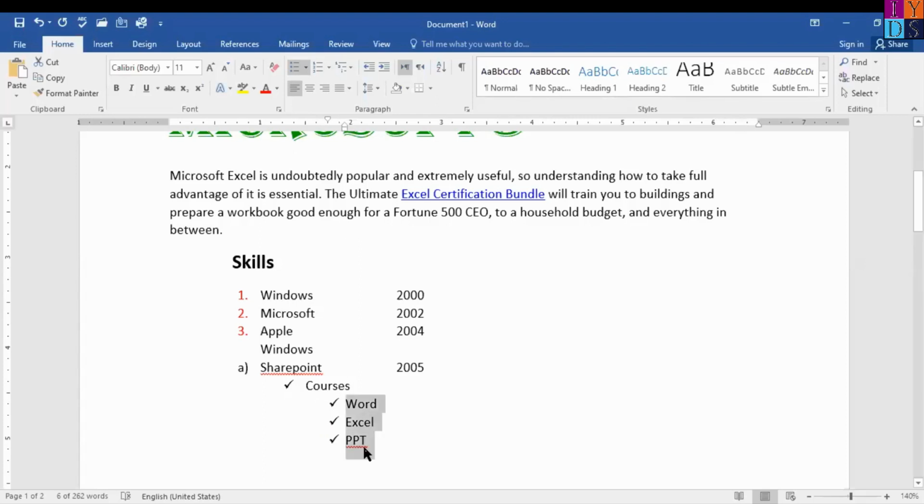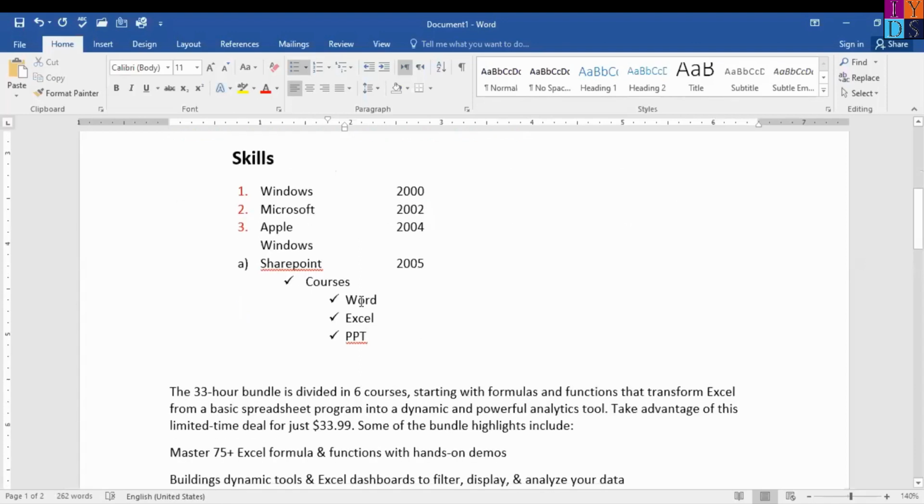So the changes will appear. Placing the insertion point at the beginning of your line, or if you want to move, just point the insertion point and press the Tab button on the keyboard. See, you can write anything you want.